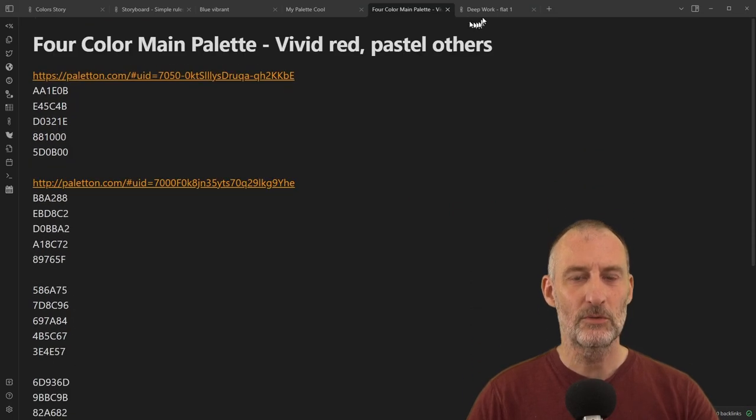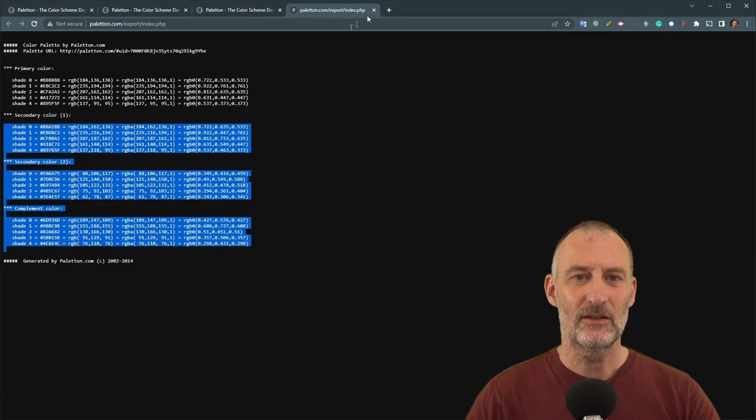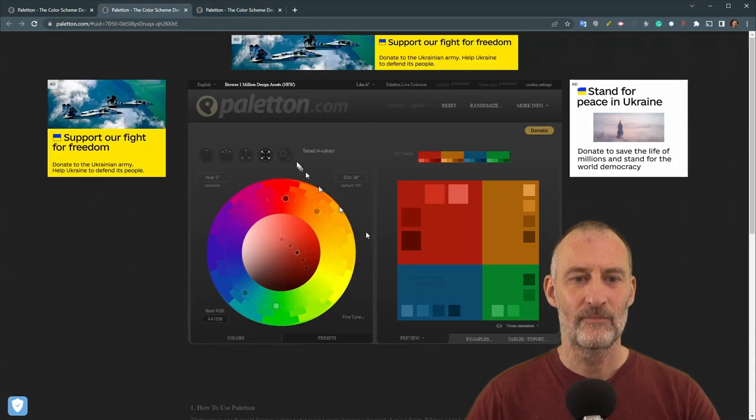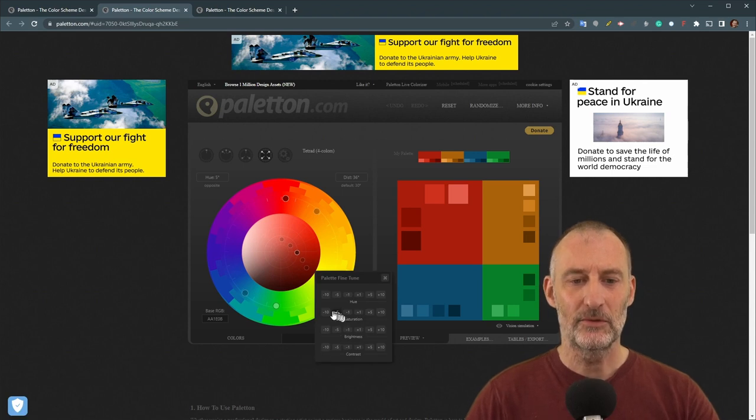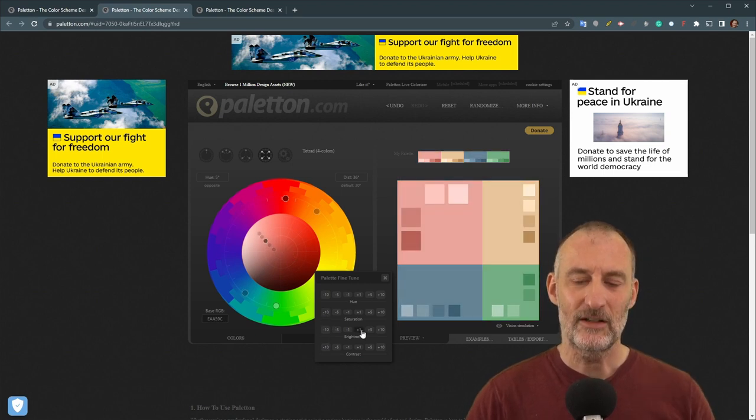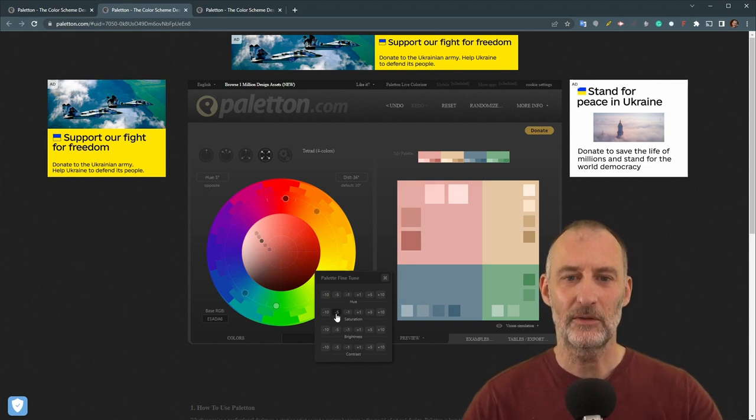Also, just a point on how you can use Peloton for setting up these colors. So if I come back here, this is my vivid red, and if I want to now define my dimmer secondary colors, I can click here on fine tune and I can start to decrease the saturation of the color. I can also increase the brightness of the color and decrease the contrast. And with this, I can come to a color palette for my dimmer colors that I enjoy. The more I remove the saturation, the more it will move to the gray area.